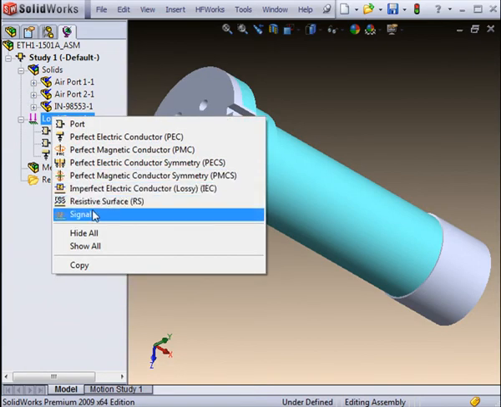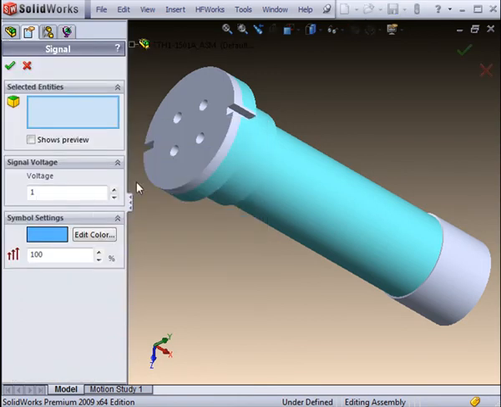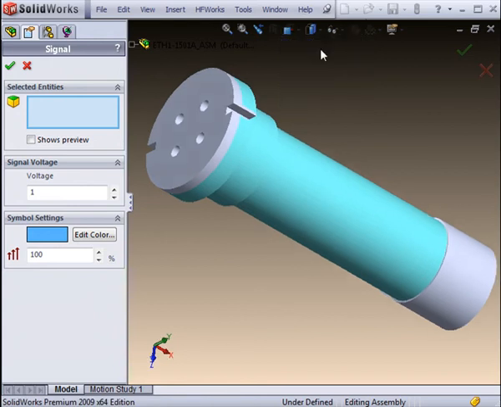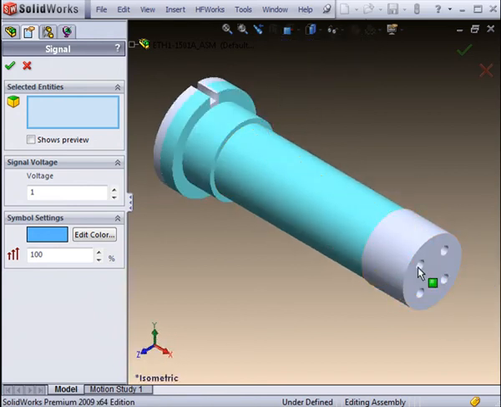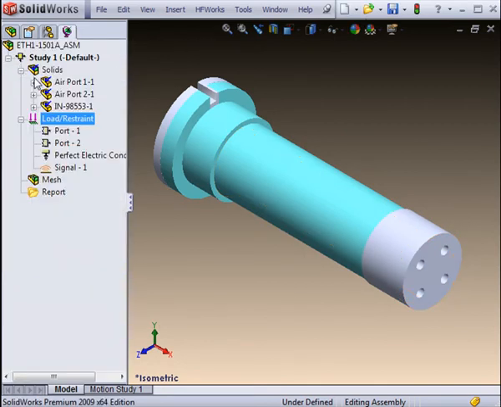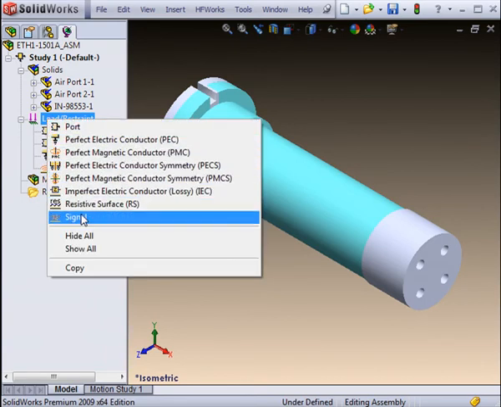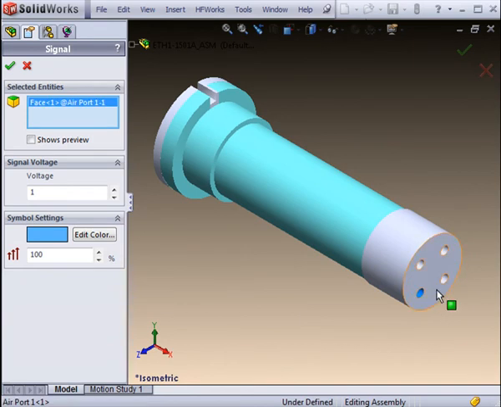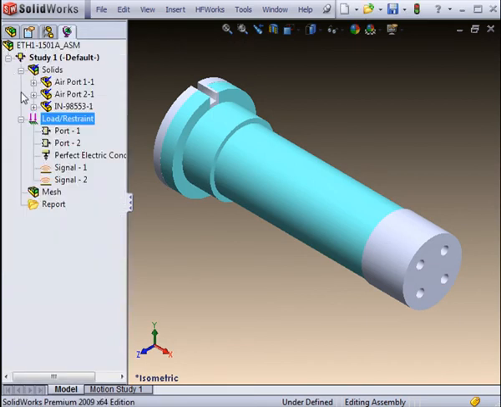The four pins on the inside of the connector will be assigned signals. Two of them from one side will be given 1 volt. This is done by selecting the faces from the inside. On the other side, the remaining pins will be given minus 1 volt. Any of these signals or restraints can be renamed. This is done in order to be able to differentiate between any of those boundary conditions.